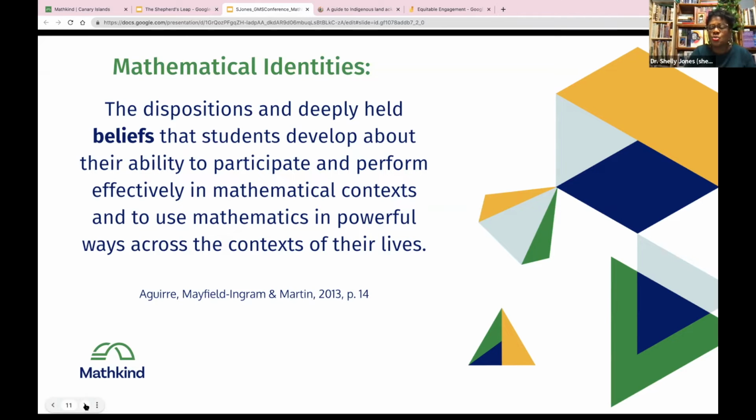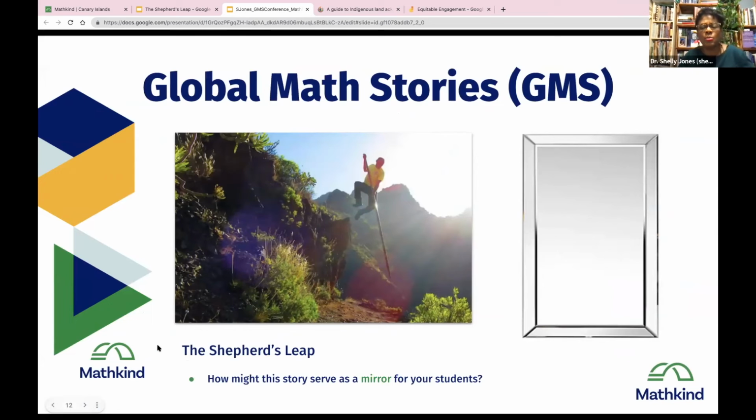We want to make sure that they know that they can use math in powerful ways in their own life, that it's not just about answering something out of a textbook, but they can learn about others using global math stories. They can connect it to their own lives. I want to have time for you all to do a little talking about the global math stories.